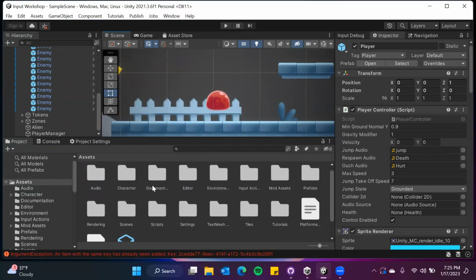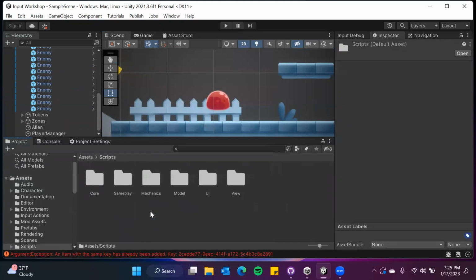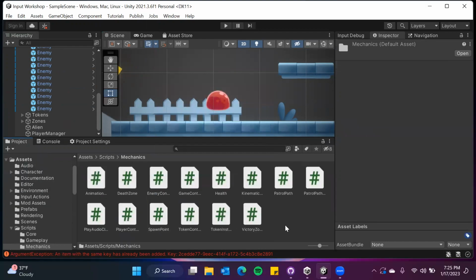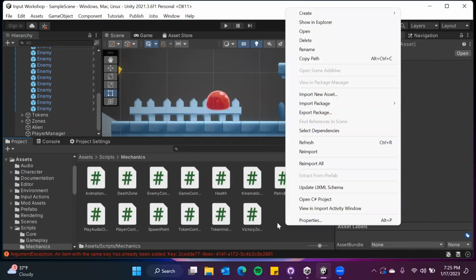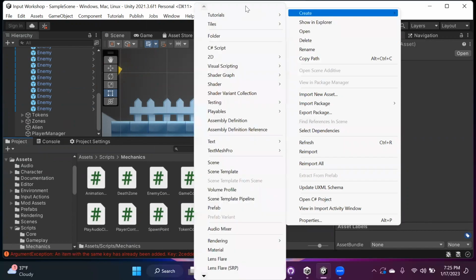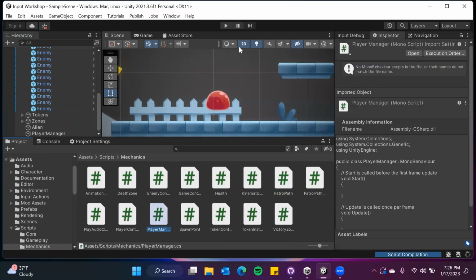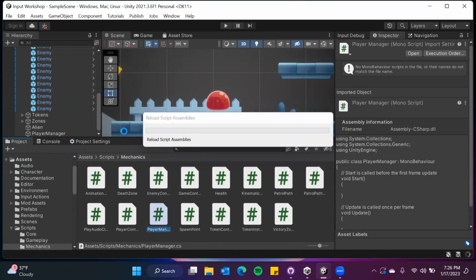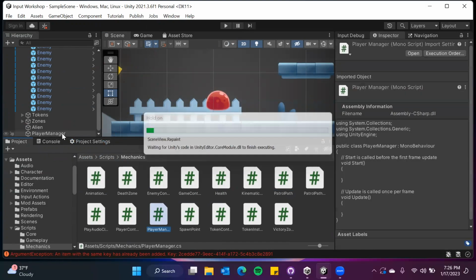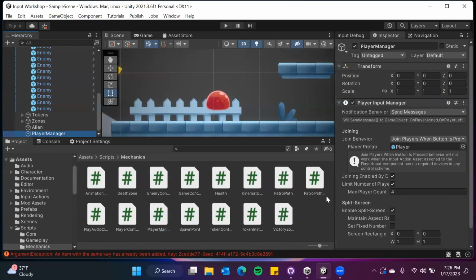I will put it in the scripts mechanics folder, even though it's not super relevant to go there, but we also need to finish up. So Player Manager. Okay. Once you create that script, you're going to want to attach it to the Player Manager object we already created.